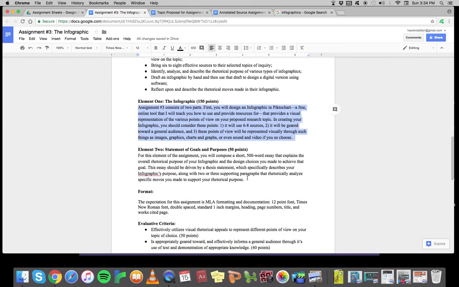Element 2. For this element of the assignment, you will compose a short 500-word essay that explains the overall rhetorical purpose of your infographic and the design choices you made to achieve that goal. This essay should be driven by a thesis statement, which specifically describes your infographic's purpose, along with 2 or 3 supporting paragraphs that rhetorically analyze specific moves you made to support your rhetorical purpose.